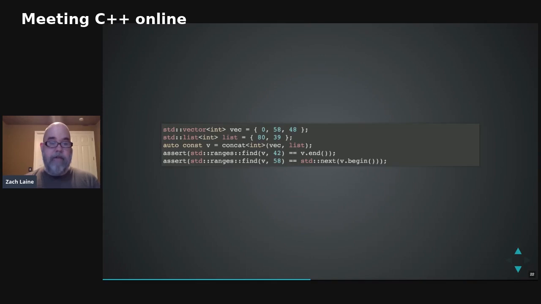And here it is in use. So if I've got a vector and a list with those numbers in it, I use concat and I say this is an int, and I concatenate those two things and I get this view v. And then within v, I can try to find 42, and I find that it's not there. And I try to find 58, and then I find, oh, it is there, and it's in the second element. Okay, right there. That's exactly what we'd expect. It all works very nicely.